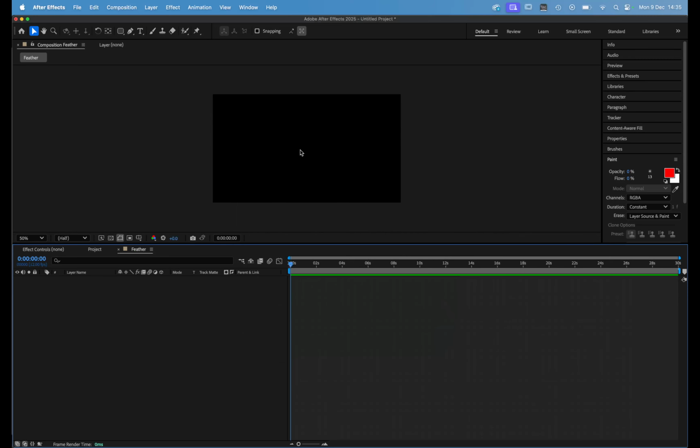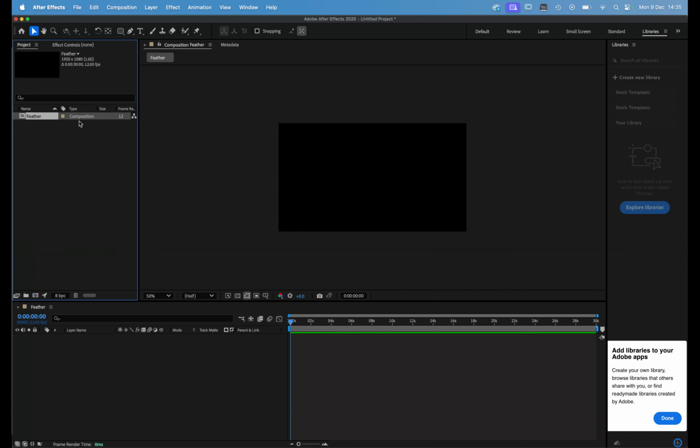Now for me, by default, because I'm on the default view, I've only got the composition panel and the timeline panel. So first of all, I just need to swap over to the libraries section. This is going to give me the libraries panel. So from here, I can see my composition. This is the one that we've just made.